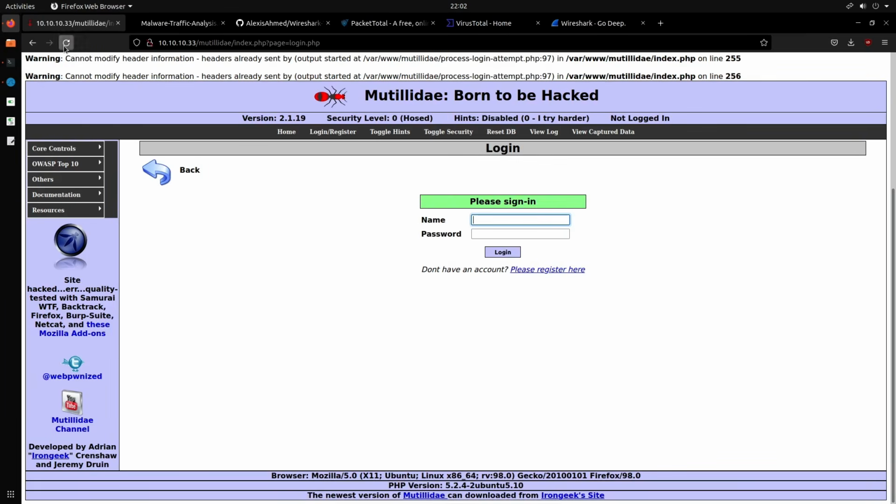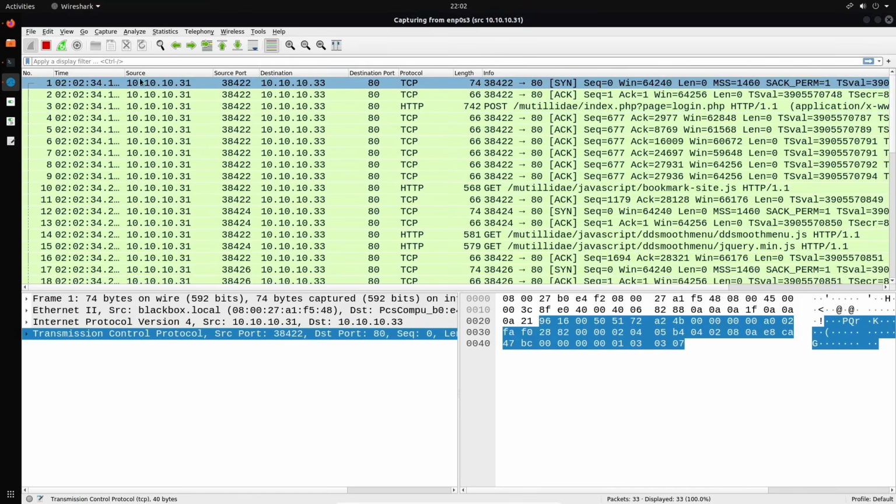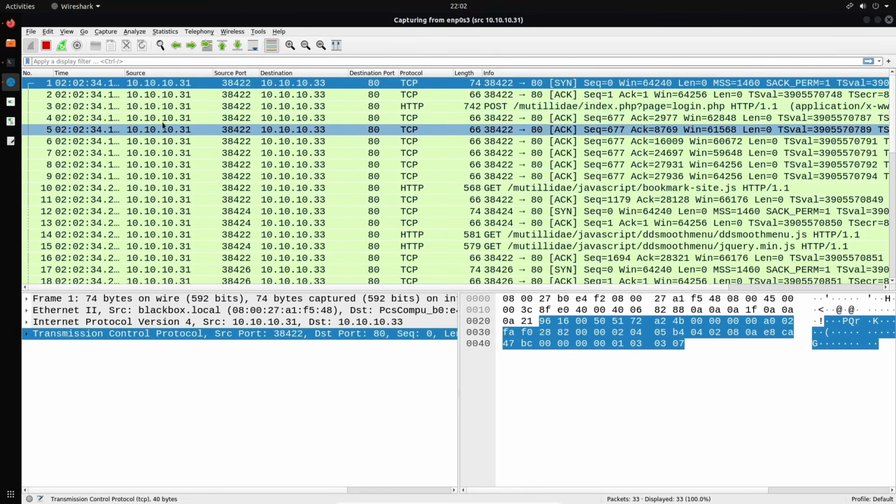And again, I'll just make another HTTP request here. And if we go back into Wireshark, you can see that it's only going to log traffic that has been sent from this IP address. That's fairly simple to understand.